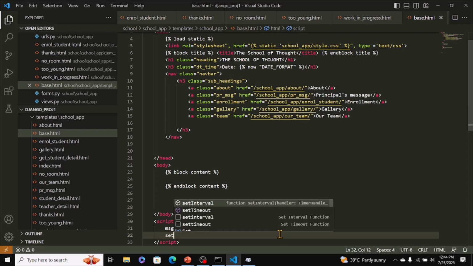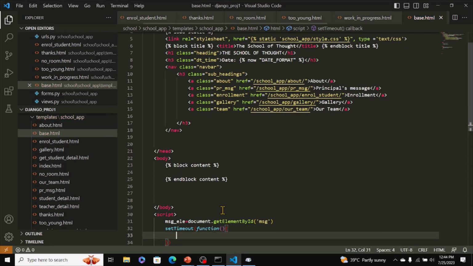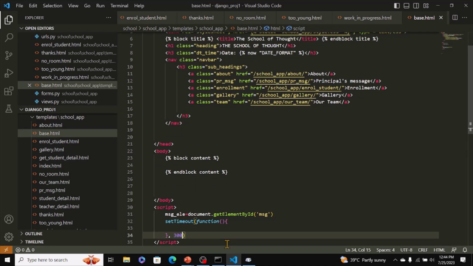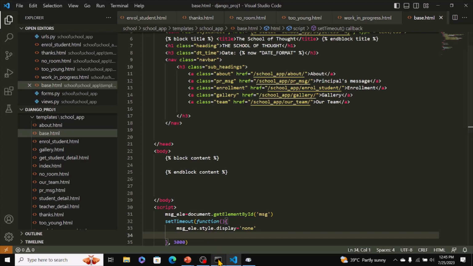And now we'll use setTimeout, which will call this function after 3000 milliseconds or 3 seconds. And within the function, we specify the style. So message_ele dot style dot display equal to none will ensure that the message disappears after 3 seconds. Now that everything's done, we can go and test our code. So we need to run the server.